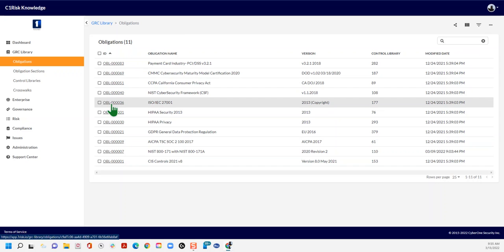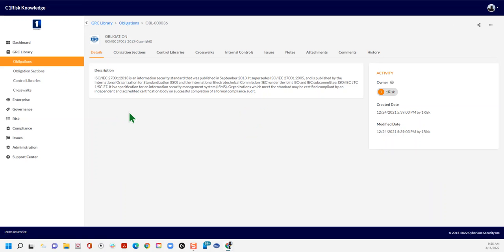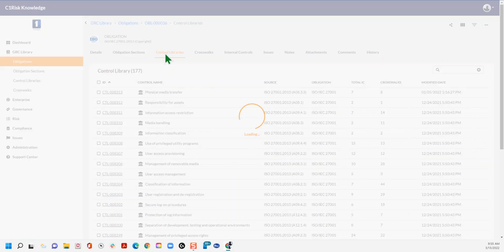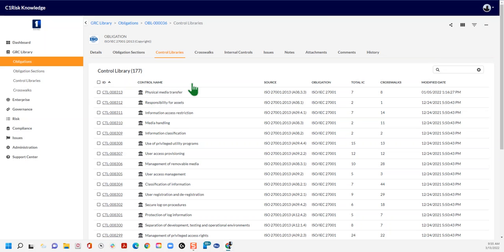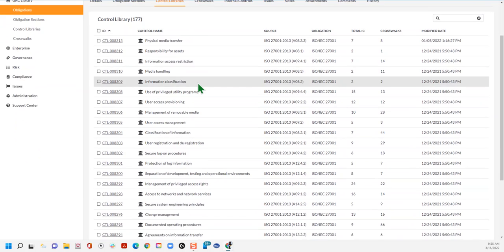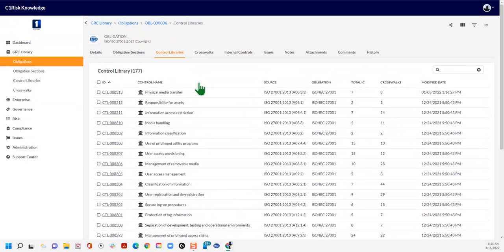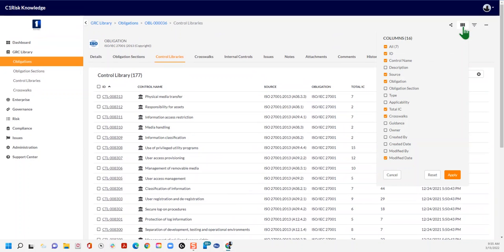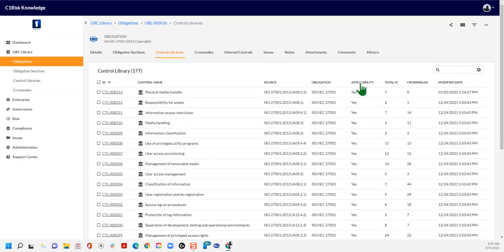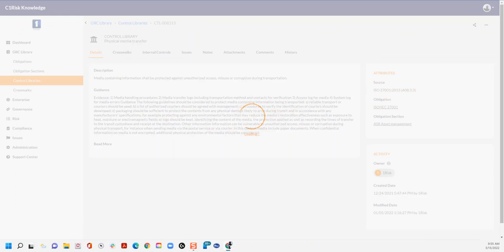Okay, so I'm going to go into my ISO, and then I'm going to go to my control library. And what I've done here previously is I've gone through and identified which of these controls are applicable to me. So I'm just going to show that here by going to my list view, and I'm going to add applicability so I can see it. And now I can see all of these controls that are in scope. And so simply then, what I'm going to do is go into my control library.